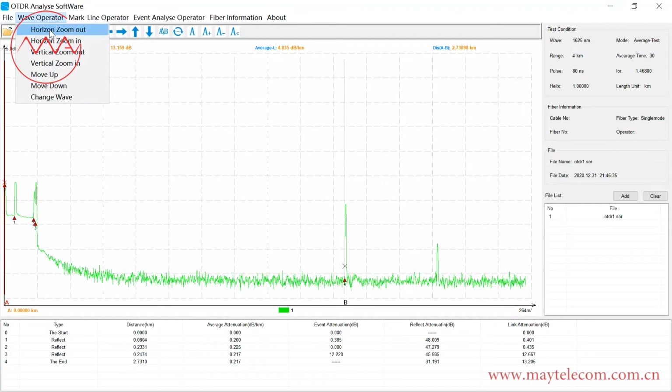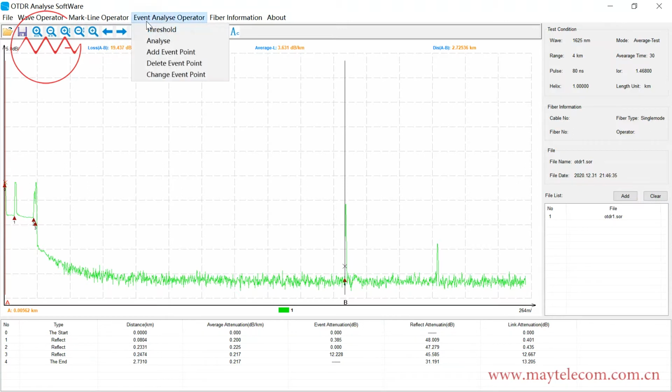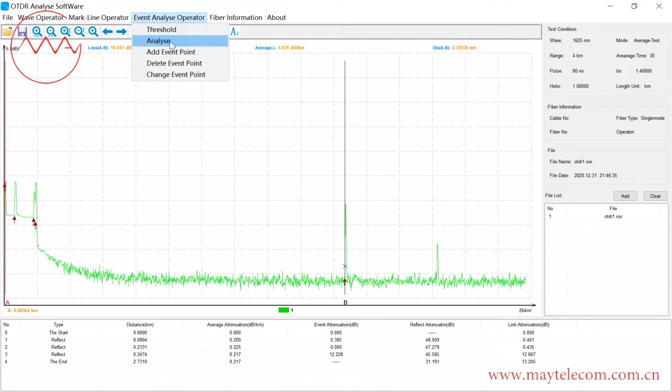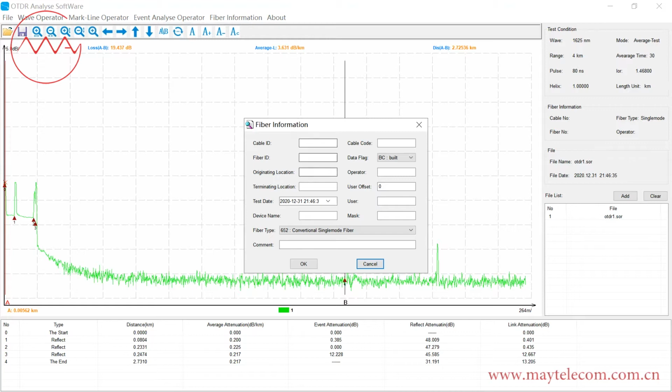For wave and operator, we can zoom in and zoom out the curve, move up and move down the curve. For mark line operator, we can move left and move right the cursor A and the cursor B. For event analyze operator, we can set threshold or add event, delete event, change event. For fiber information, we can input fiber information.